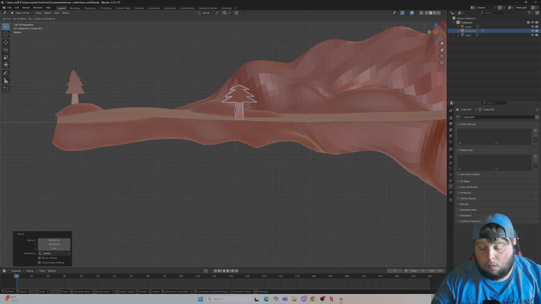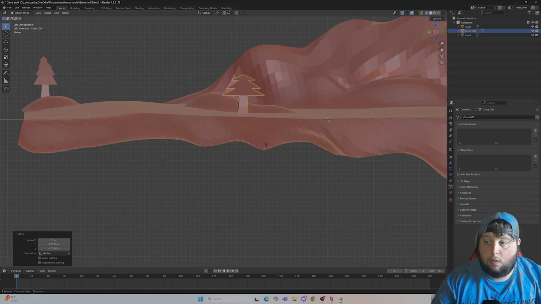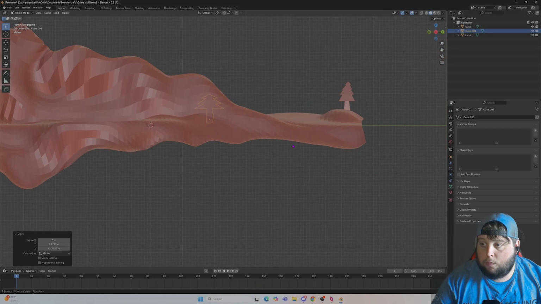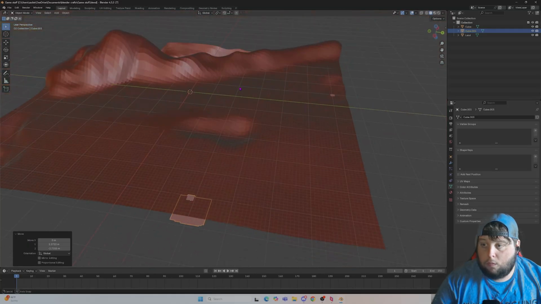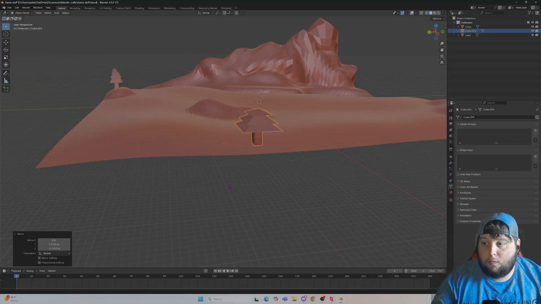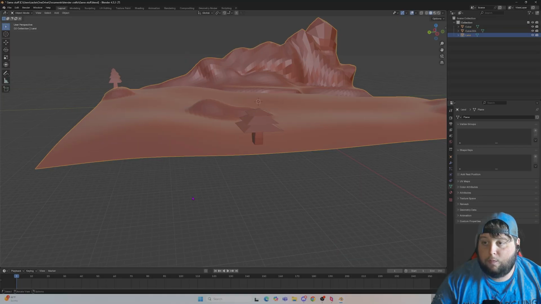You can kind of see where it clips. Sweet. Yeah, and now we Control S. Good. All right, now you're going to make like 20,000 other trees. It's beautiful.